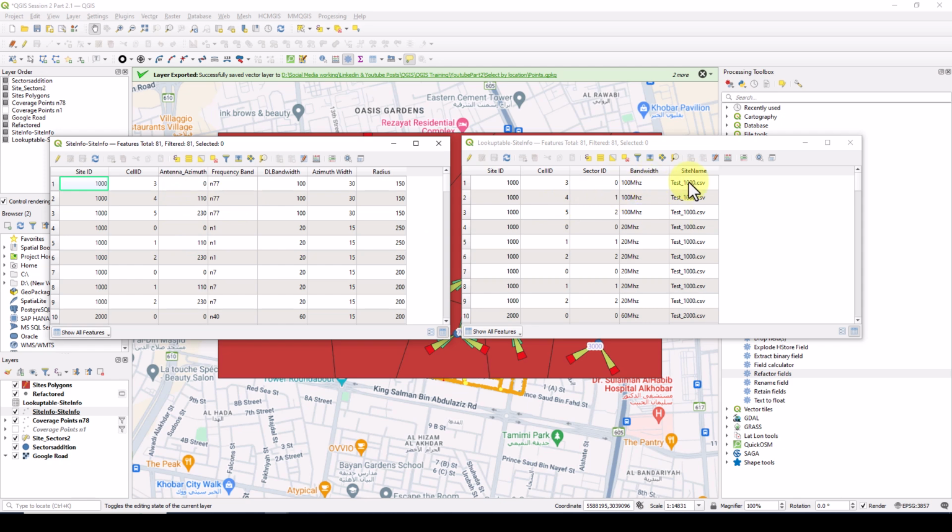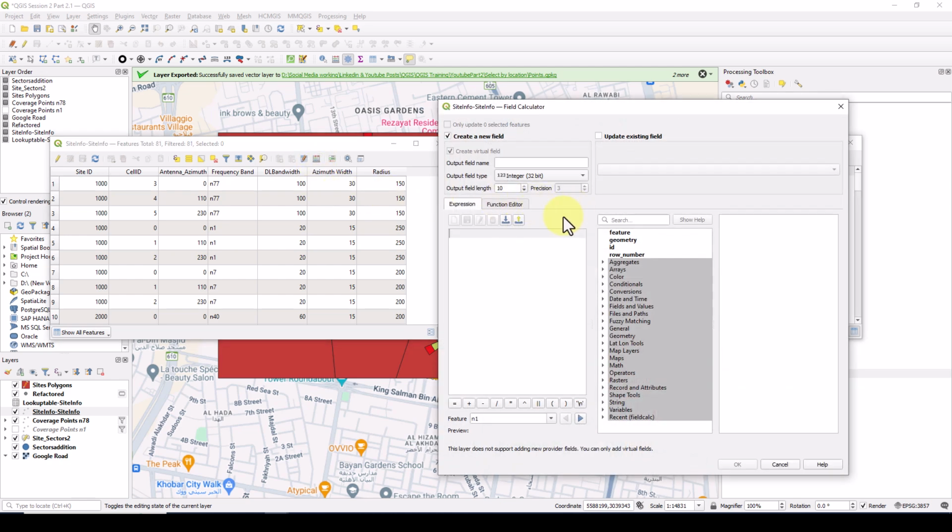For example, the sector or bandwidth or site name. So now for this example, you can use another function. This is also one of the important parts of the open field calculator. For example, if I click on field calculator, now I'd like to use concatenate. For example, I will make a particular field between site ID and cell ID.